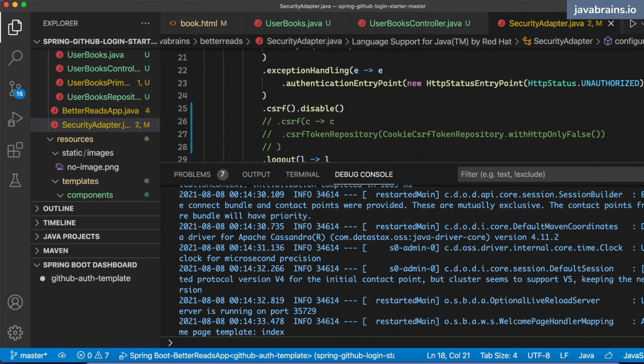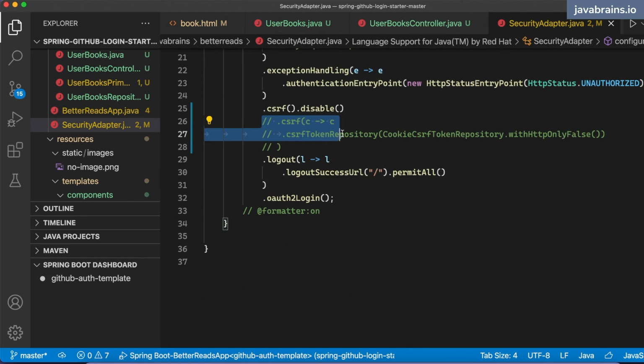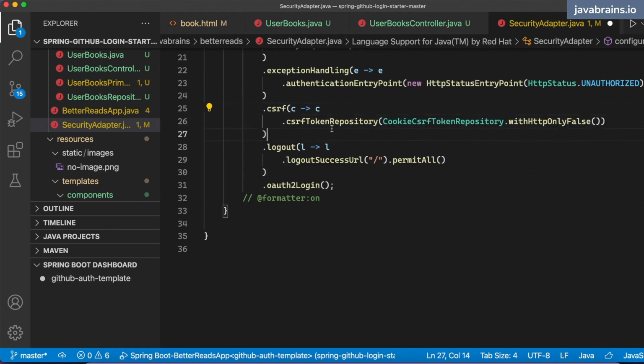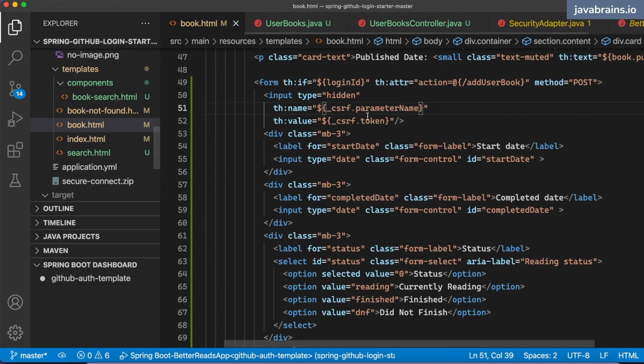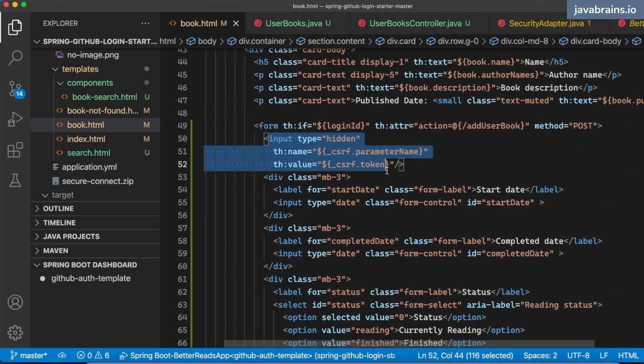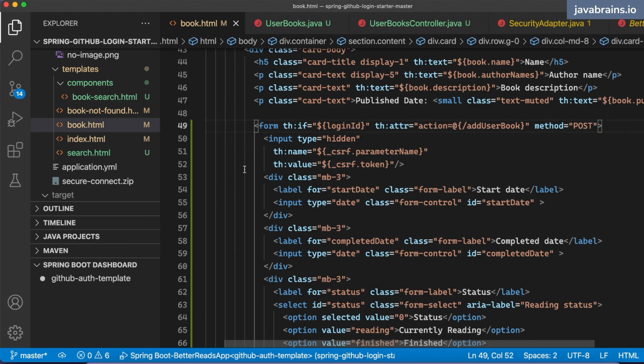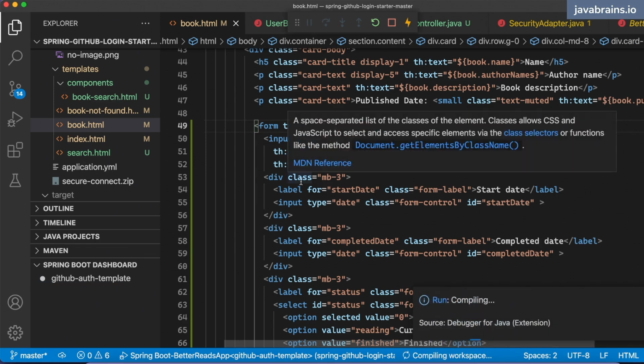So I'm going to enable this thing again and remove the disabled part. If you want to skip it, you can skip it, but it really doesn't take much. All it takes is adding this input value over here with name being the parameter name and value being the token. And you have this _csrf on the model for free when you have enabled CSRF.